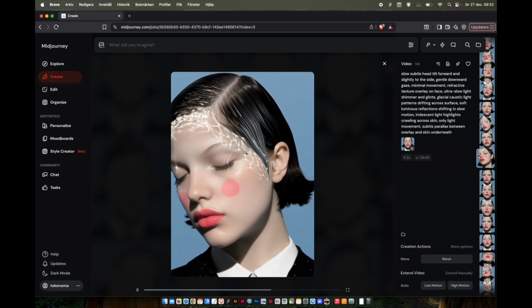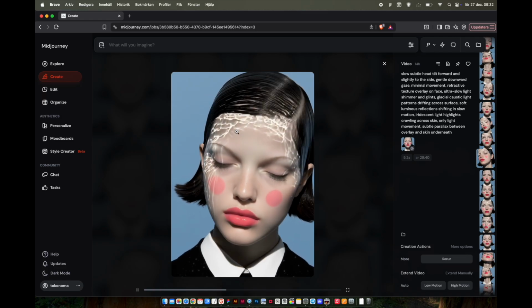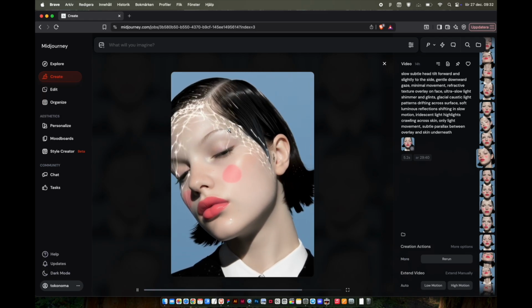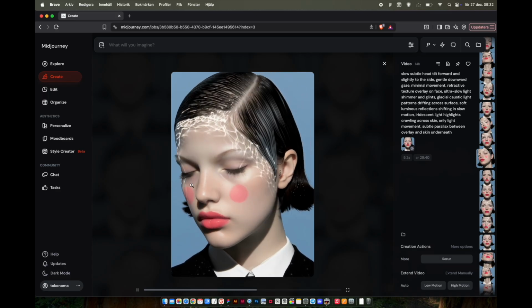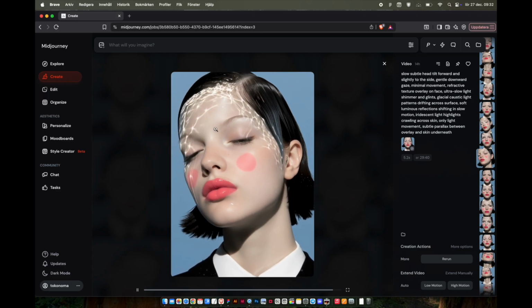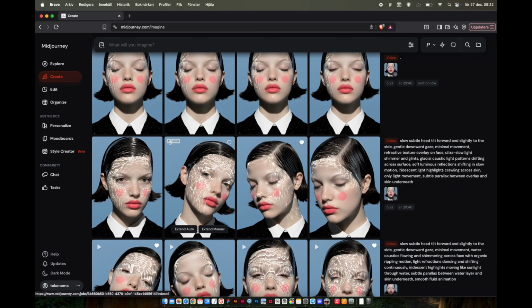Here we can see that it's not moving, and I don't like that. But you have some sort of layer that is moving. So that's not good. This one I will not use.